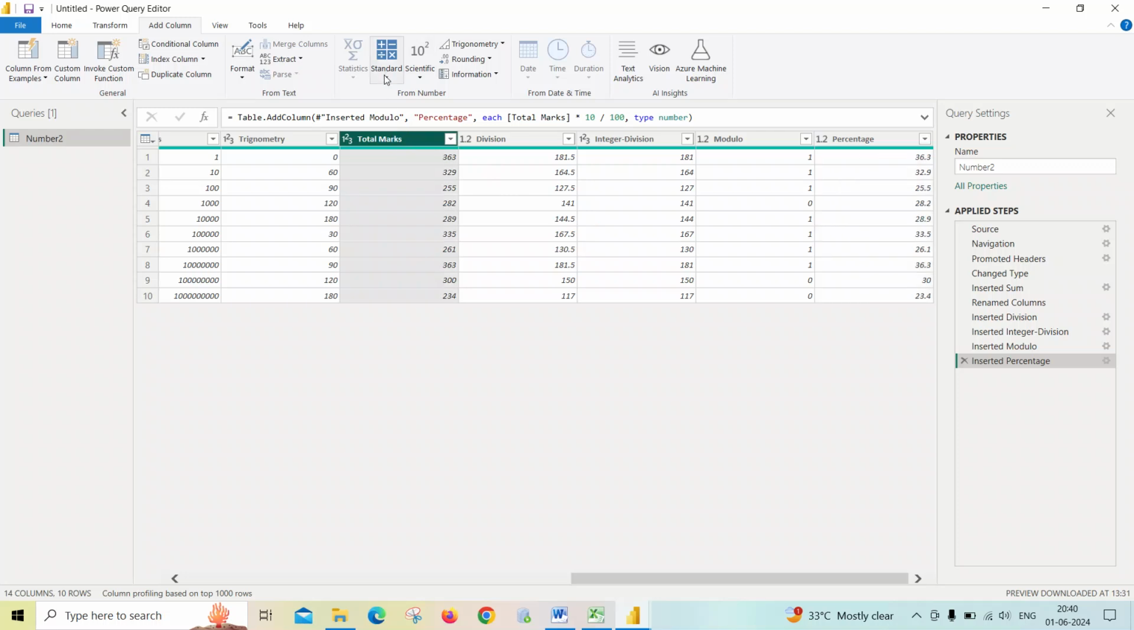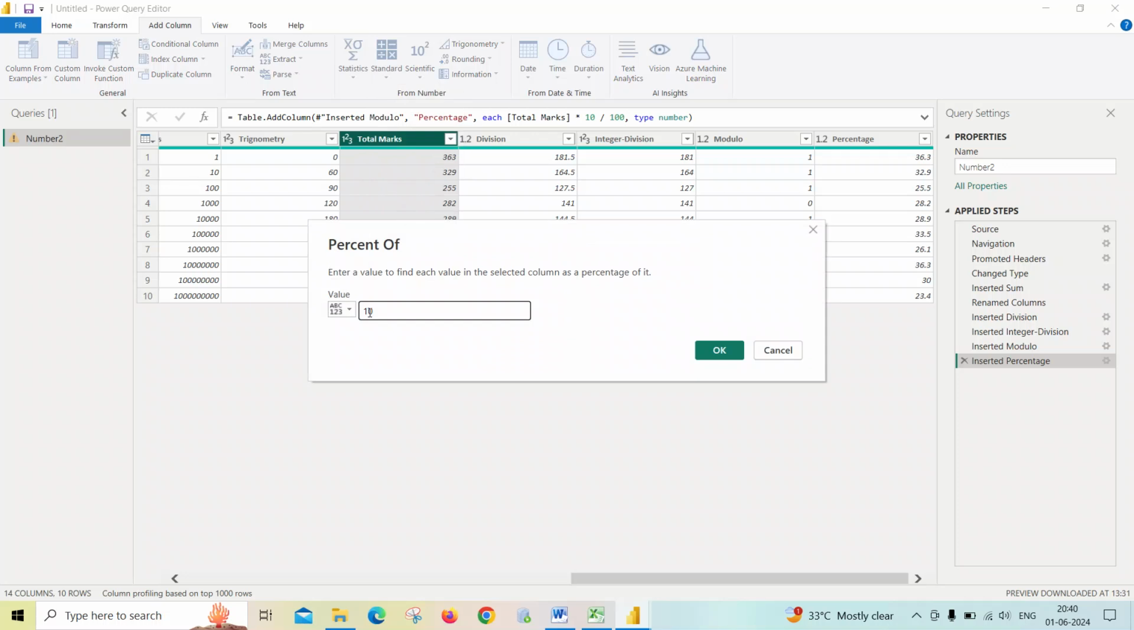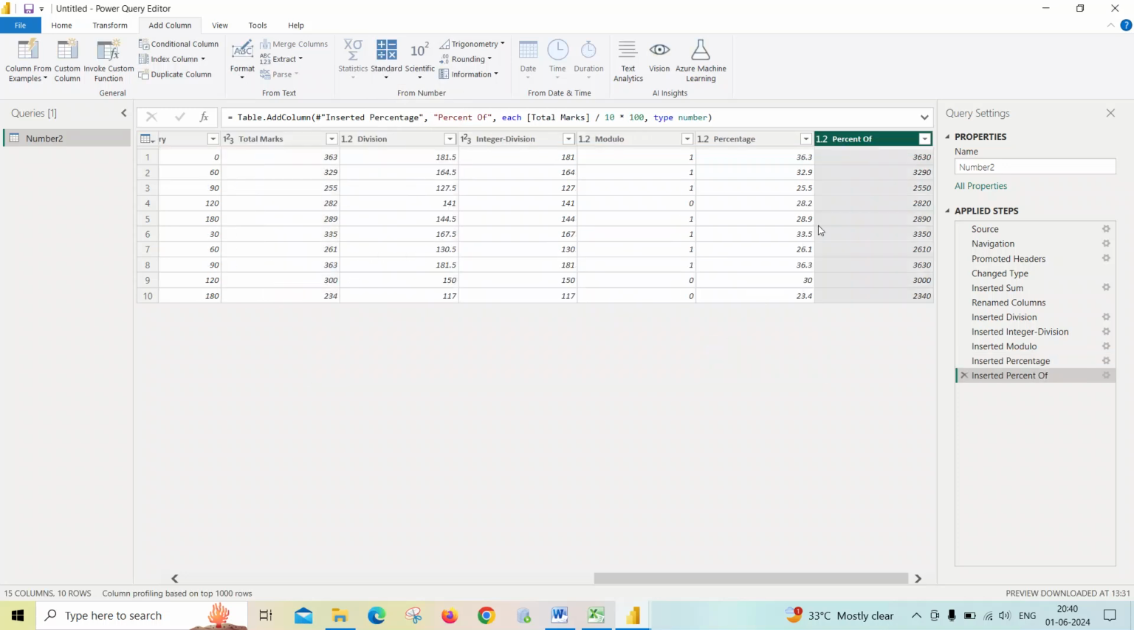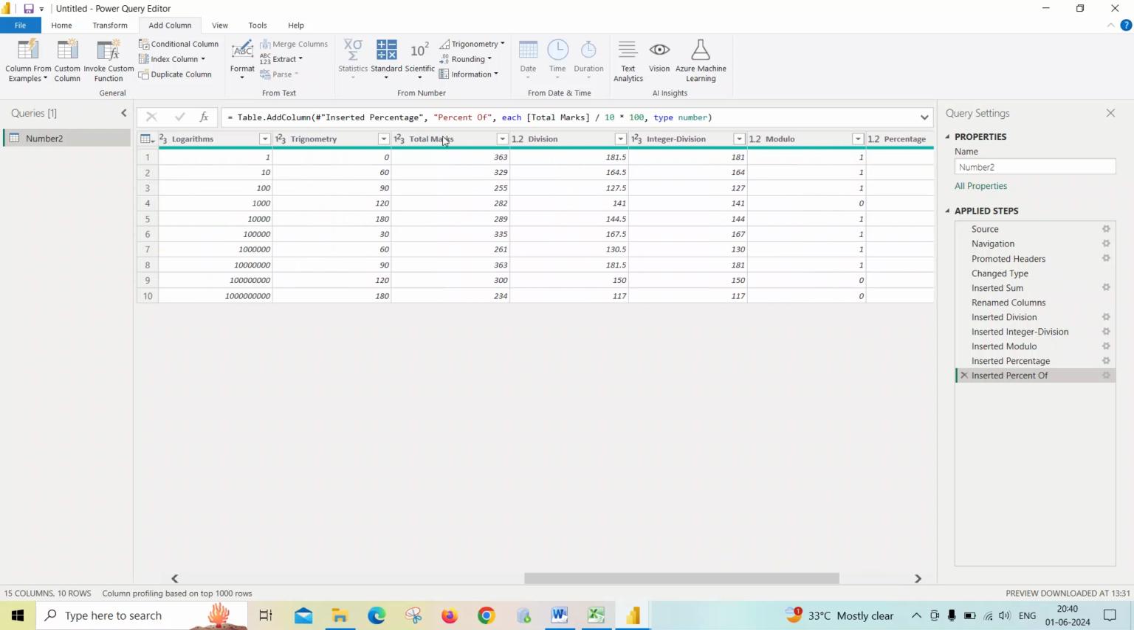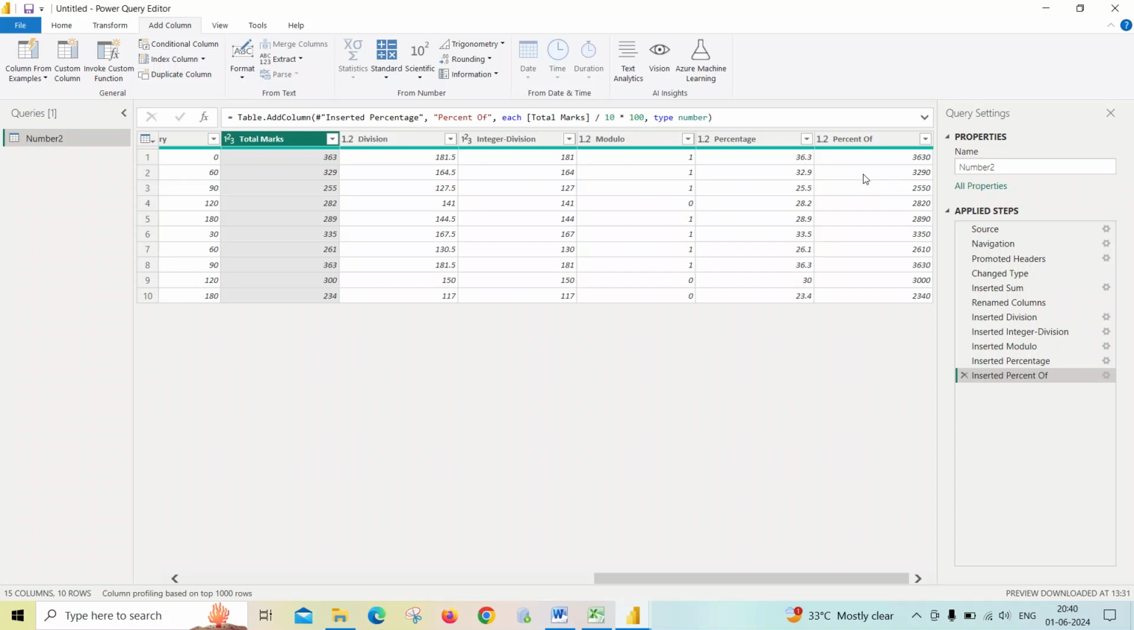Again I have selected the total marks column. Now I am looking for percent of. So now we will get the value which is 100% of this total marks. So percent of 10 equal to, so 10% of this percent of column is equal to total marks. This is the meaning of percent of. So we have done with the standard functions.